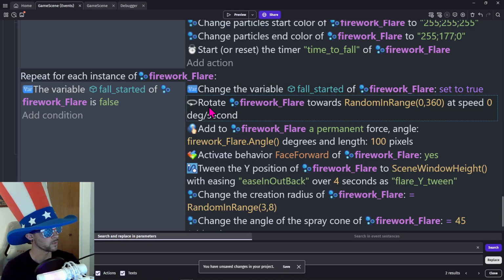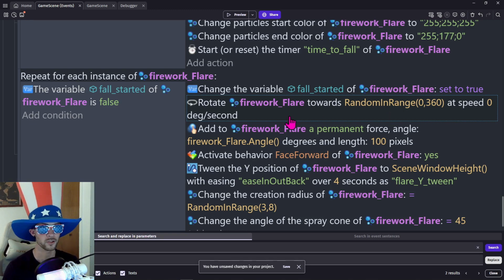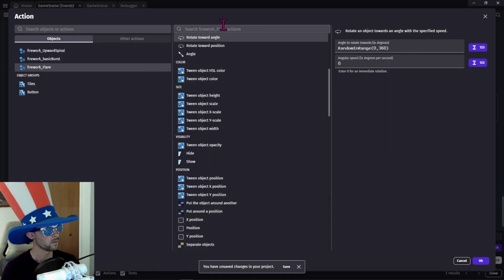Next, I want you to rotate the Firework Flare particle emitter towards random in range 0 to 360 at speed 0 degrees per second, which is actually GDevelop's way of saying instant. So navigate to your particle emitter, rotate toward angle, random in range 0 to 360, which as you guessed is a full circle, and angular speed of 0.